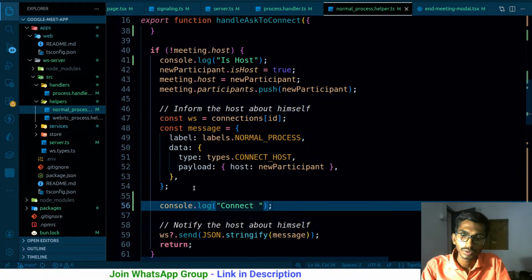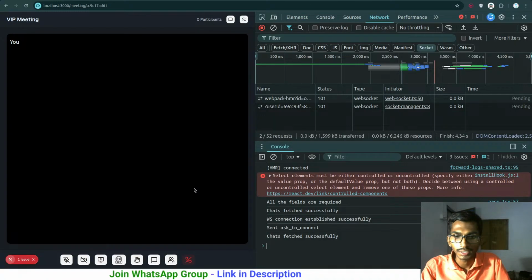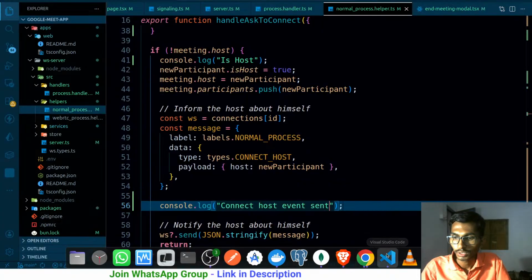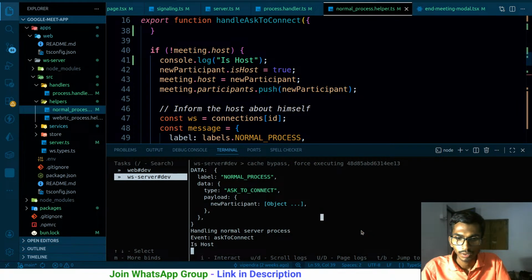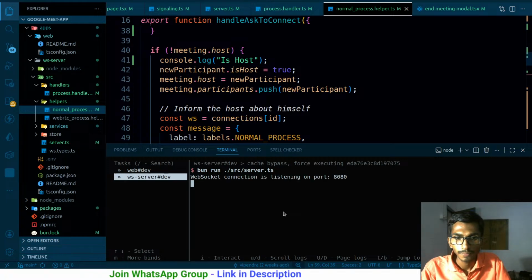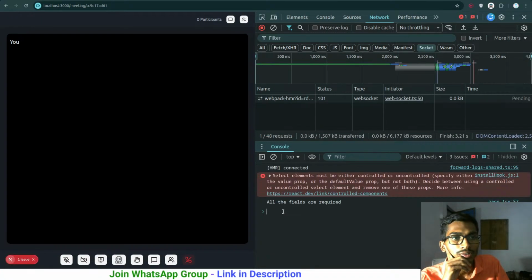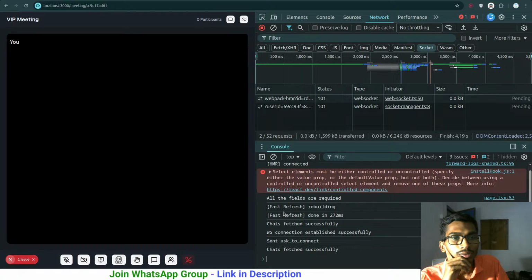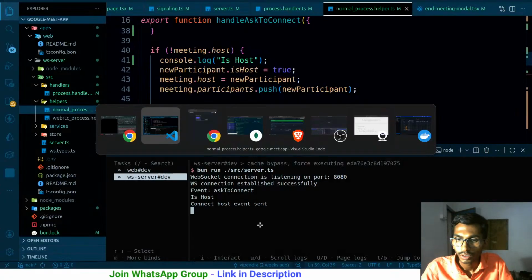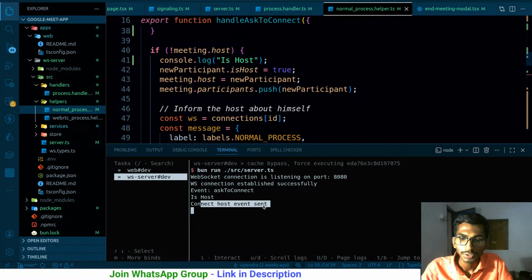Connect host event sent or triggered, anything. Let me restart it, and hopefully I should be getting the same bug, same error. That's what I was waiting for. And connect host event sent.